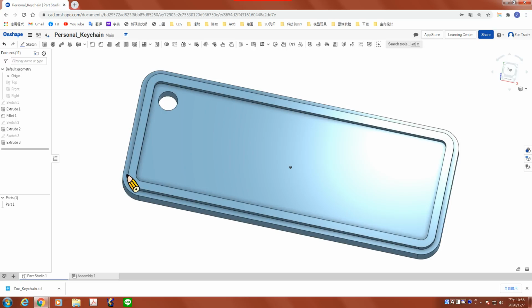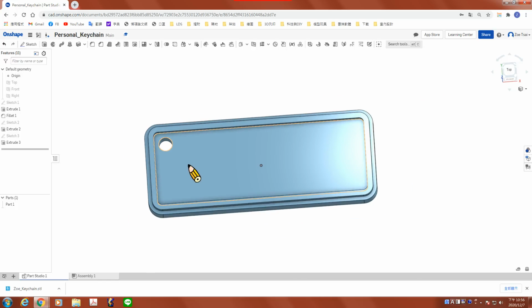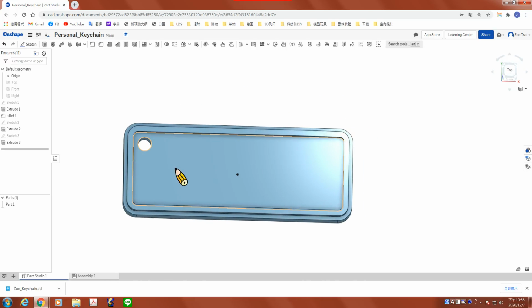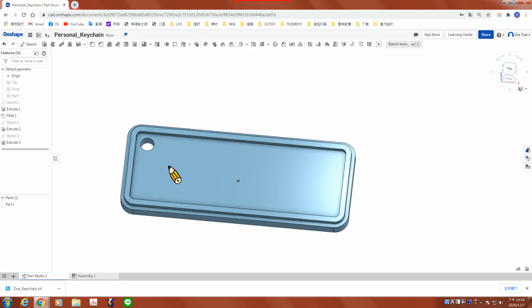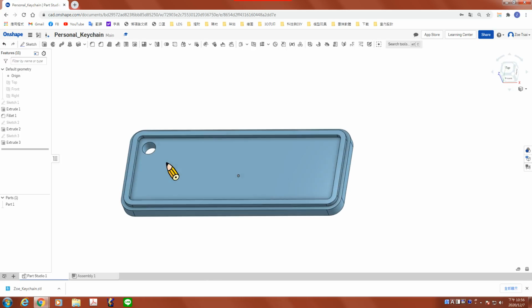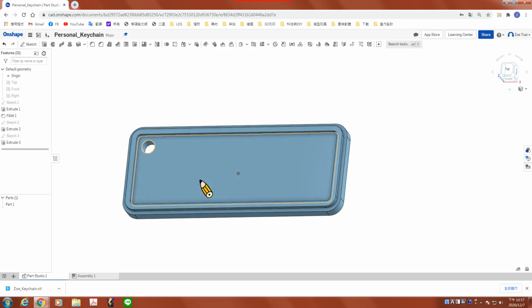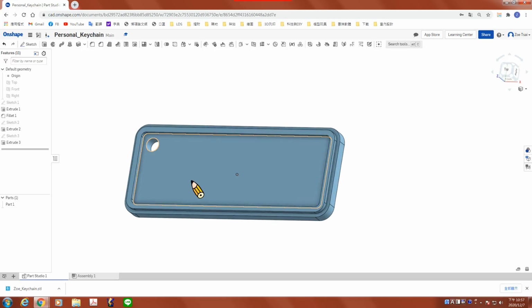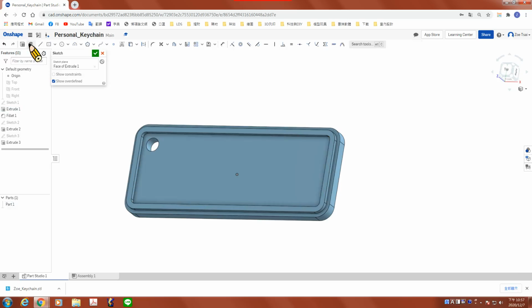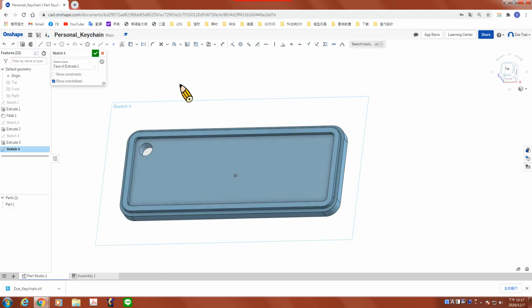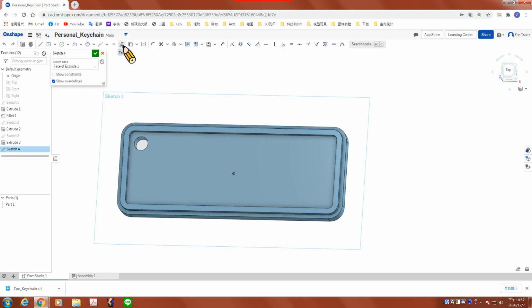Okay, now we got the plate. The last sketch you want to make is for your own creation. You're gonna create your name, your logo, or your phone number, your license plate number, whatever you like. So let's make a sketch again, and this time we will use the text tool.